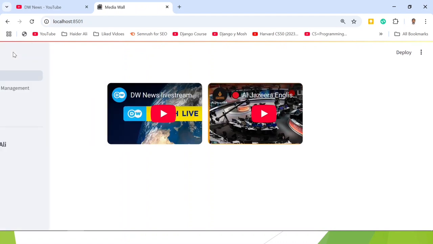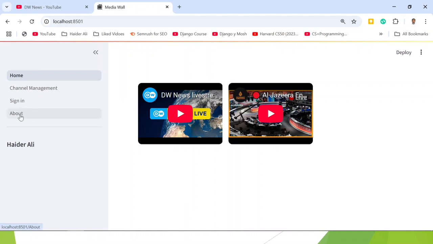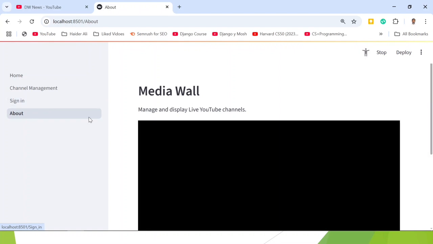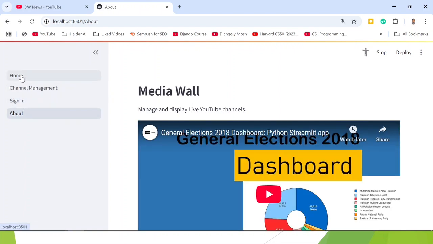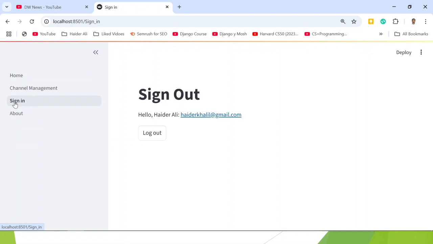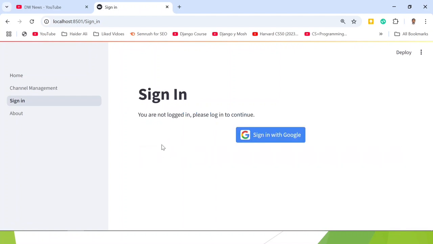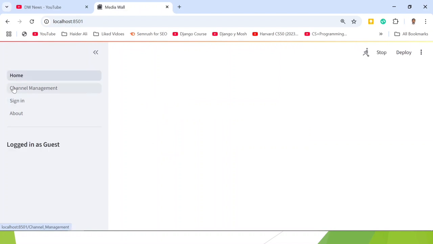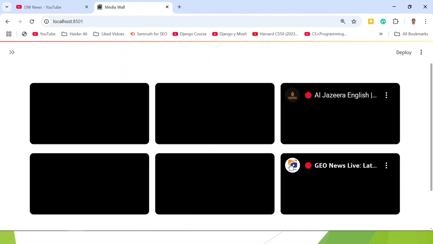So that's it. If you want to have some queries or want to know more about the media wall, you can check on the about page. If you want to sign out, you can go to the sign in button and click on the log out. It will log you out from the system, and when you log out, you click on the home, you are logged in as guest, so you get the default channels when you log out from the app. So these are the default channels.